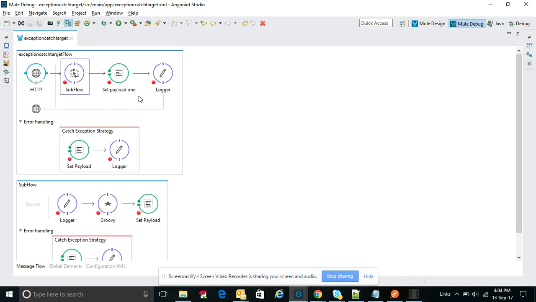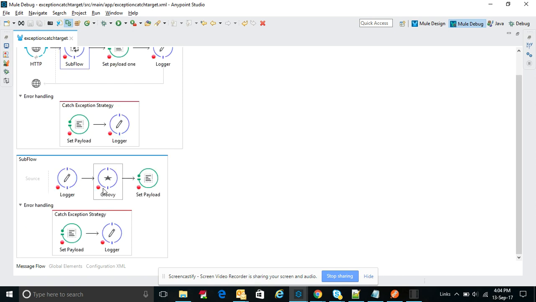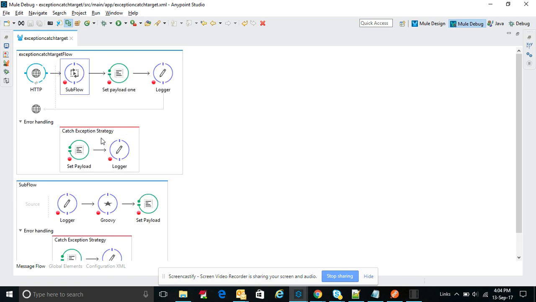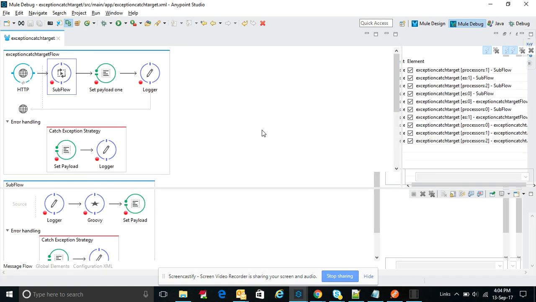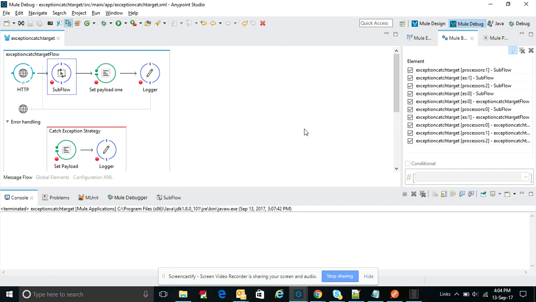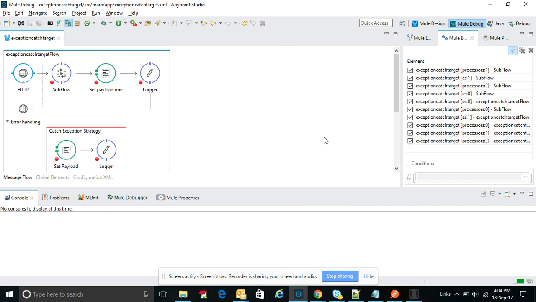The idea of explaining this strategy is that if the subflow throws the exception, then the main flow is not going to handle any exception here. Okay, so let me show you how it works.